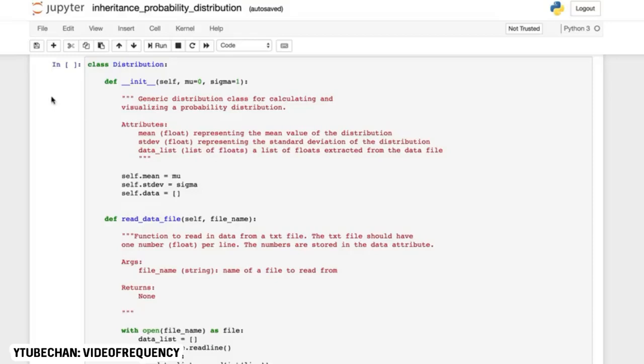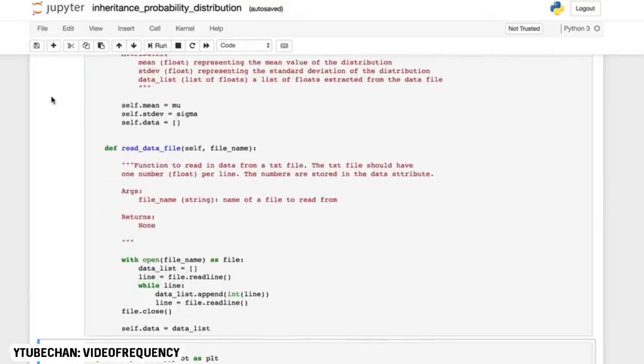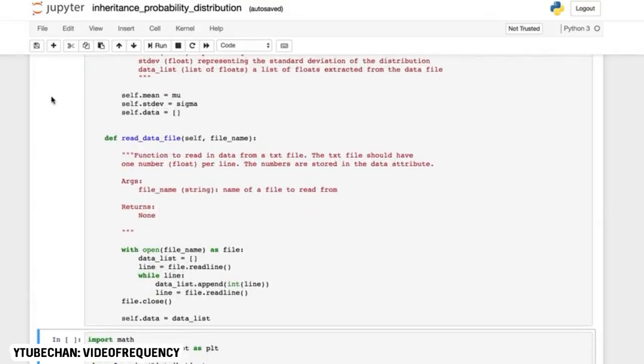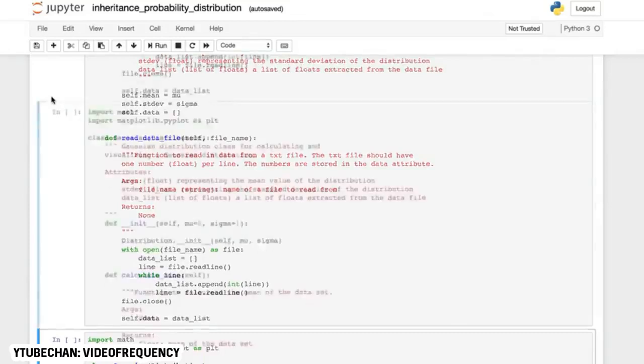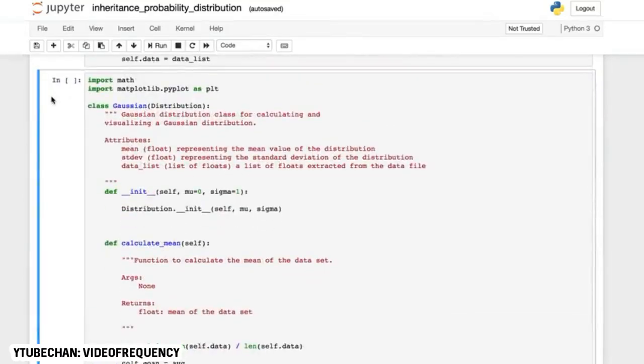The init function was the same as the Gaussian init. I've simplified the read data file function so that it only reads in a data set, whereas before this function also calculated the mean and standard deviation of the data. The Gaussian class code has changed slightly. Now the Gaussian class inherits from the distribution class. The init function uses the distribution's init function.